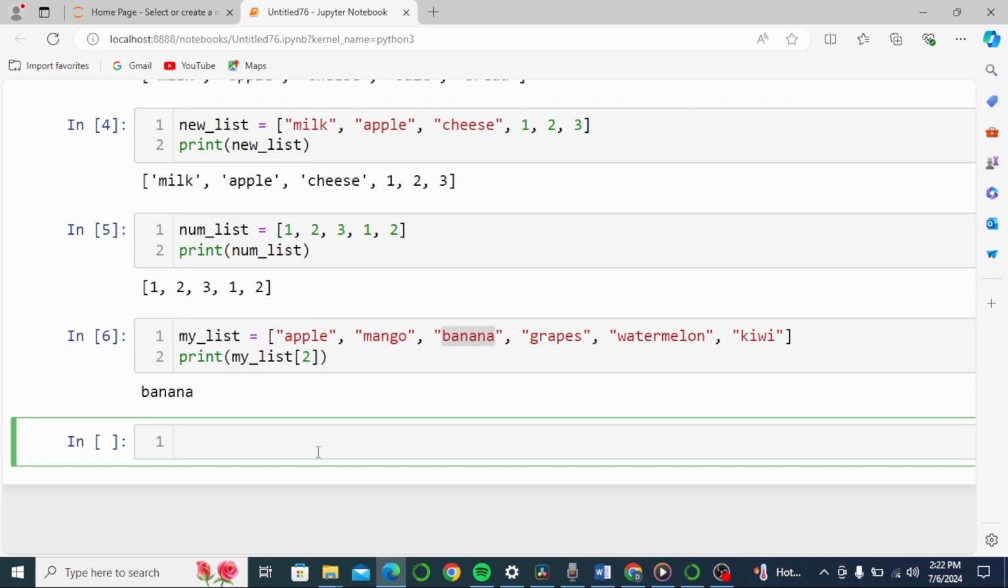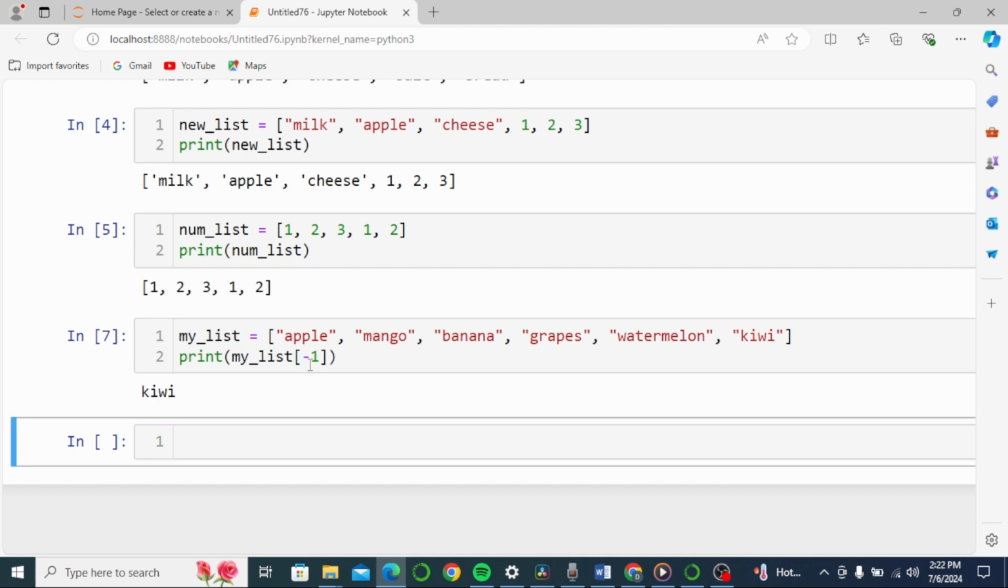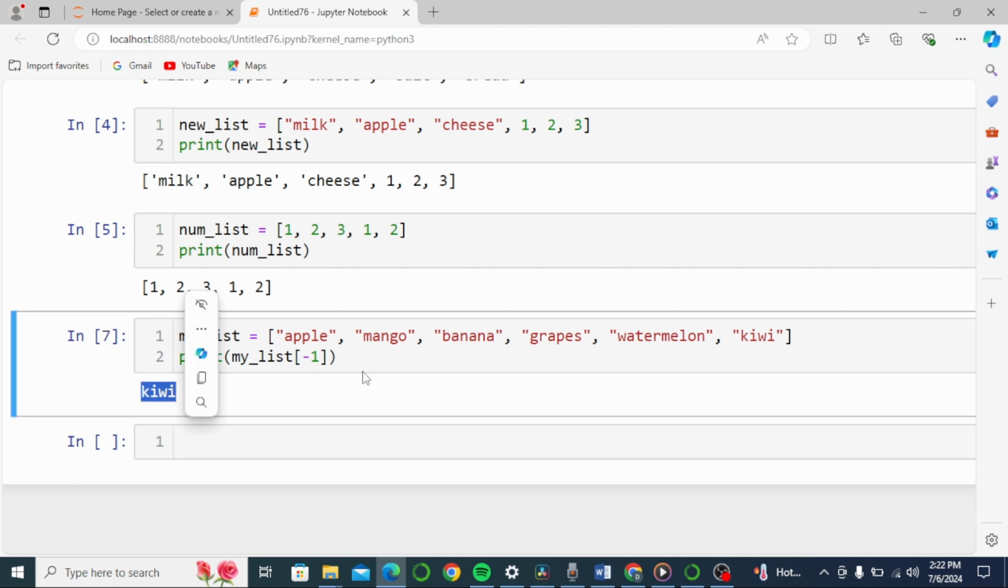Now let's talk about negative indexing. Negative indexing means counting from the end. For example, if within the print function I write -1 instead of 2, it will print the last item, like here you can see on the output screen. So -1 means the last item, and -2 means the second last item. -3 means the third last item, and so on.